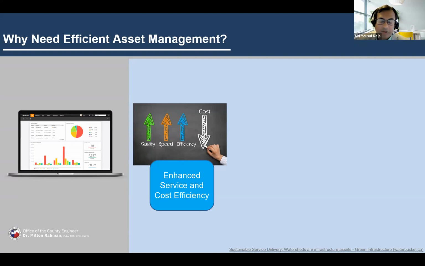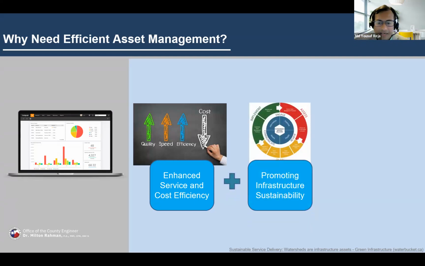First, efficient asset management ensures that assets are in optimal condition, reducing downtime and service disruptions. This in turn leads to better service quality for customers or stakeholders while simultaneously lowering operational cost. In addition, effective asset management supports the long-term sustainability of an organization's infrastructure. By extending the lifespan of assets and making informed decisions about renewals and replacements, organizations can minimize waste and resource consumption.